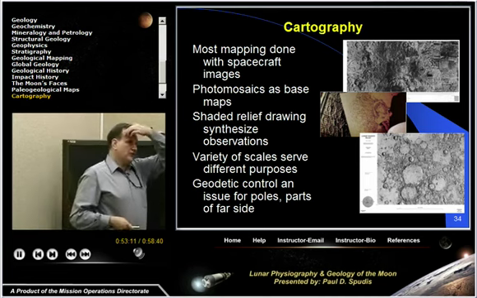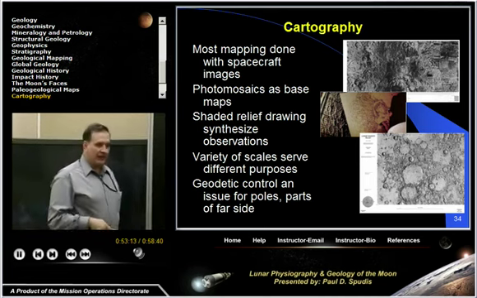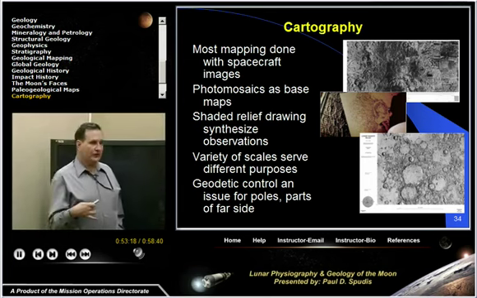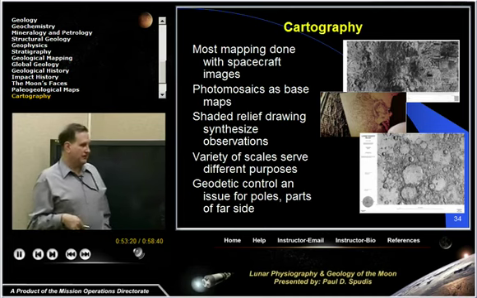Now, this is an artistic drawing. It's not a photograph, but at the same time, it makes a very good base map for plotting information because you know where the features are and you also know what they look like under uniform lighting conditions.